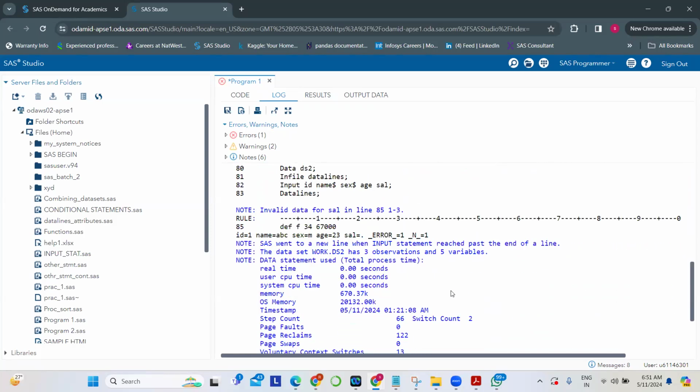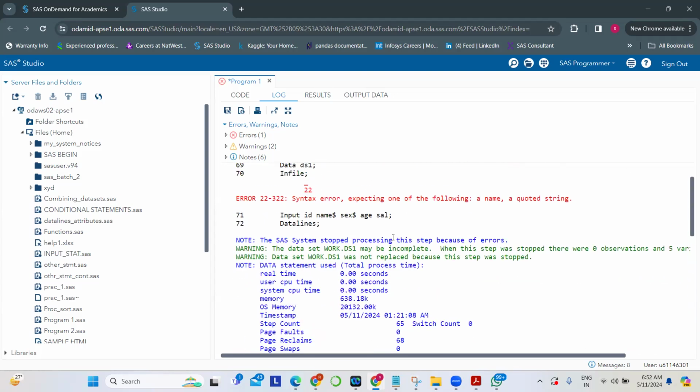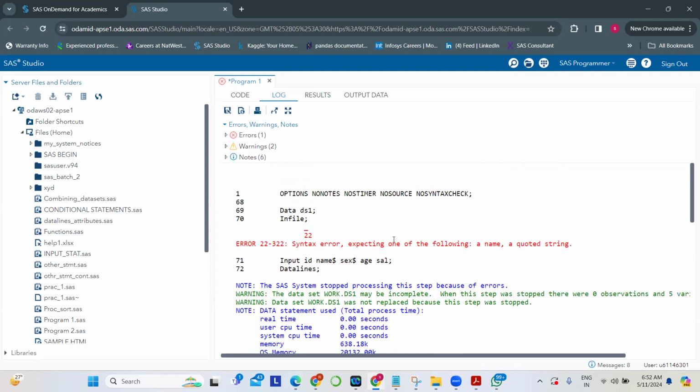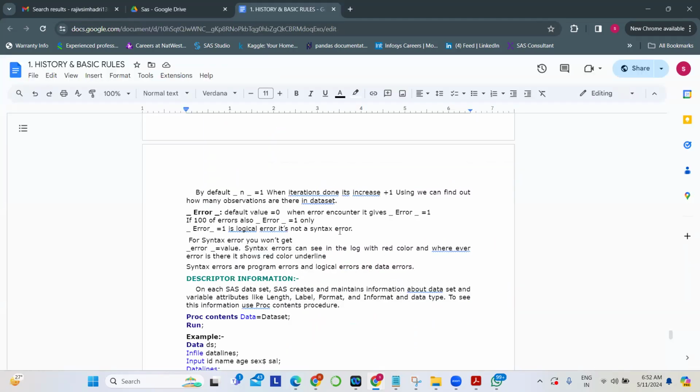But in terms of a logical error, in the sense of an error in the data, you get underscore error underscore. This will be the logical error, like an error in the data. Logical errors always happen in the data, right? So these are called logical errors, and these are called syntax errors. Syntax errors won't give underscore error underscore, because underscore error underscore is always treated for the data values or the data records.